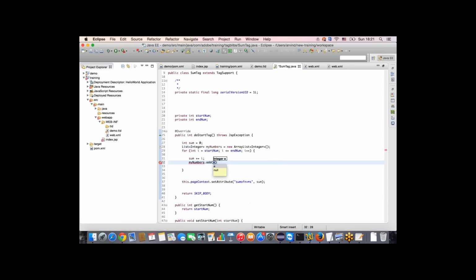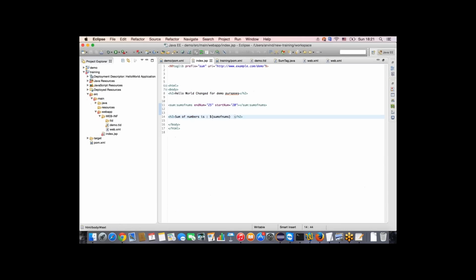So I will set another attribute on the page context. Set attribute, and let us say allNums, and then you can also place an array operator, so that is simply equal to my numbers. That is it. So this dot page context dot set attribute allNums, myNumbers, and then we have this one. So let us try to display them all, all numbers.